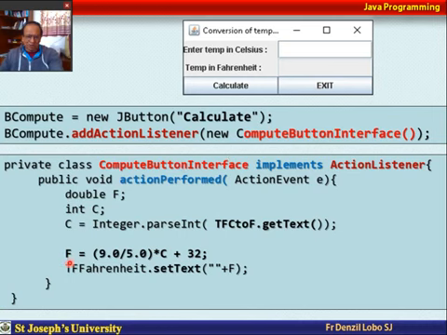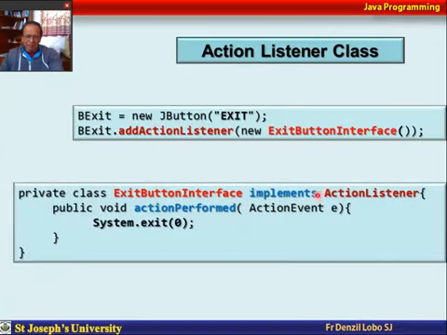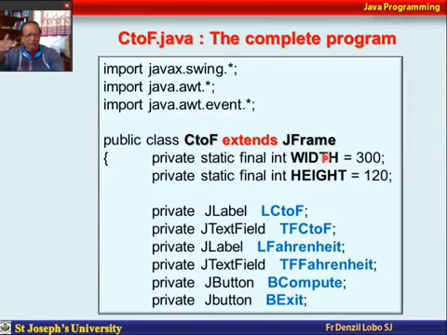This is the code for the calculate button, which is passed here, and this code is passed to the action listener of the exit button. So let us see what I have. Now I give you the complete program, what we did in the first session, second session and the third session. As you remember, this is how we started.